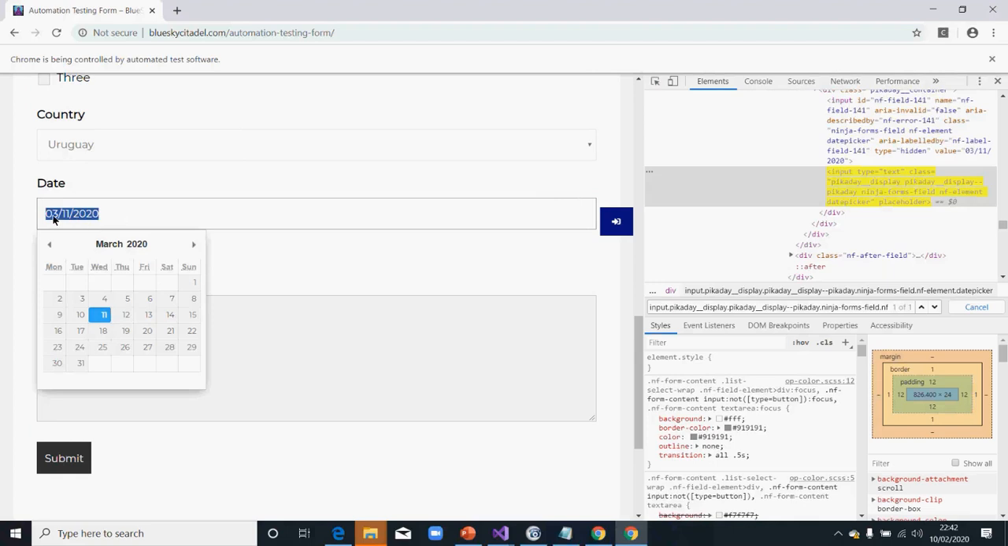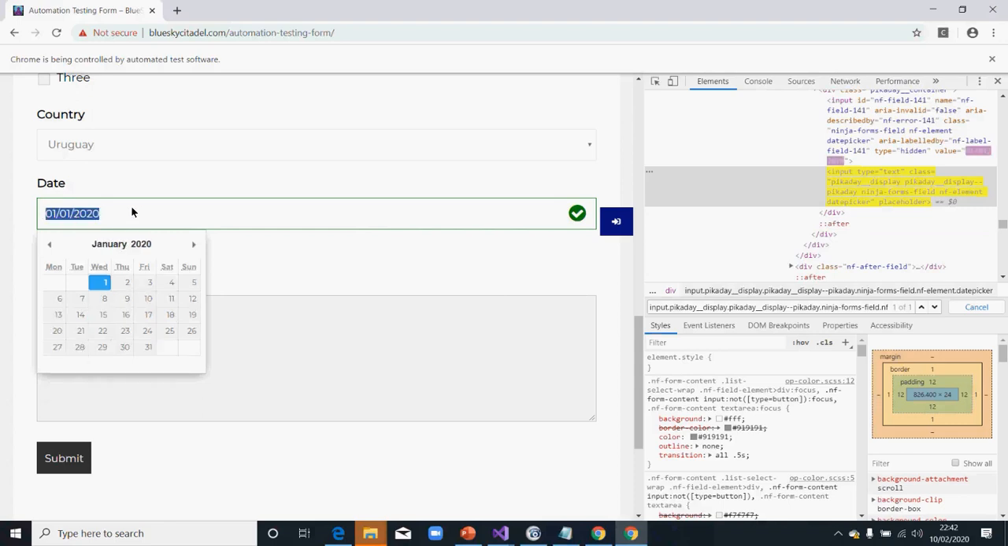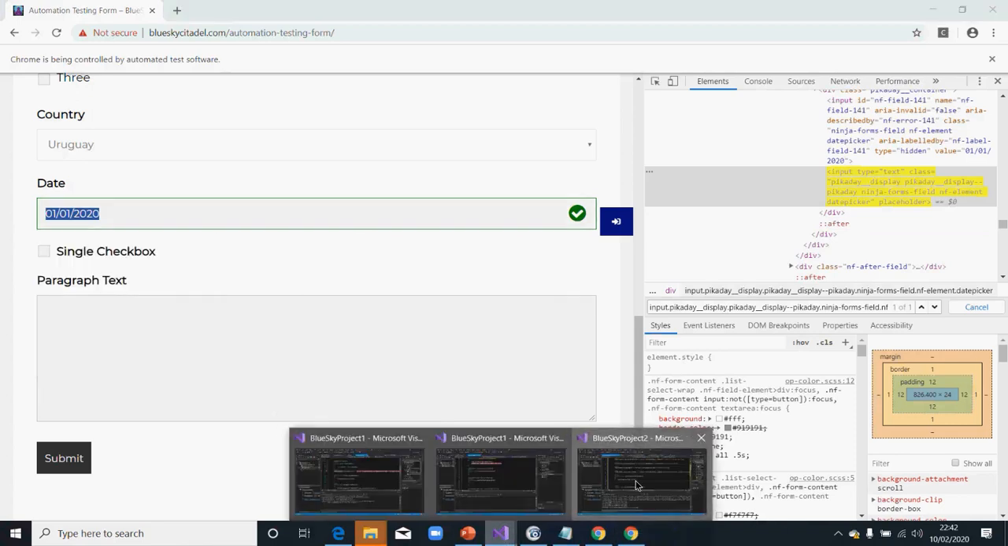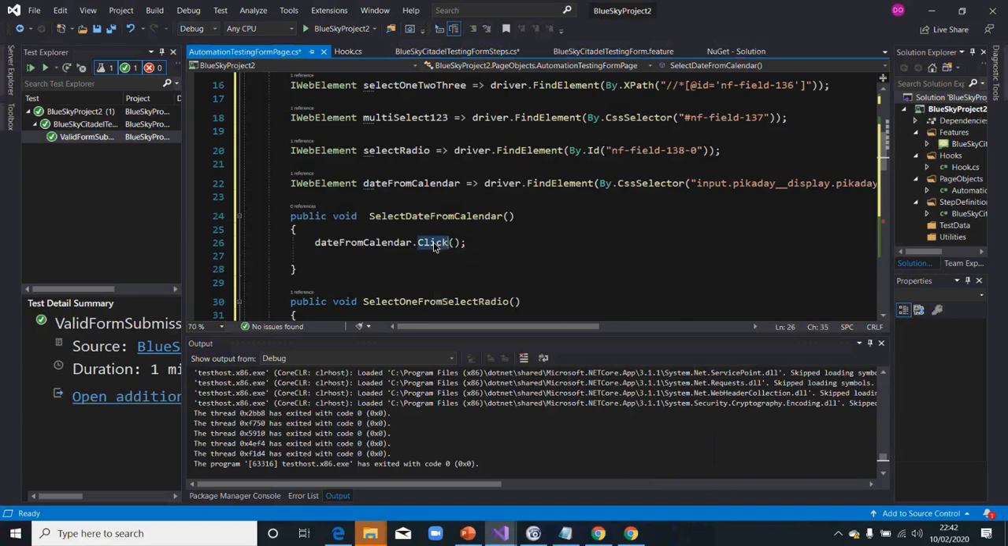But another way to do it is just to send a text. I think that should be fine, because you can actually type something inside this. Let's say that. So that should be fine. We can do something like that. So I'm pressing enter. Let's quickly do that. So instead of clicking on that calendar, we'll send text dot send keys. So we'll just do that.